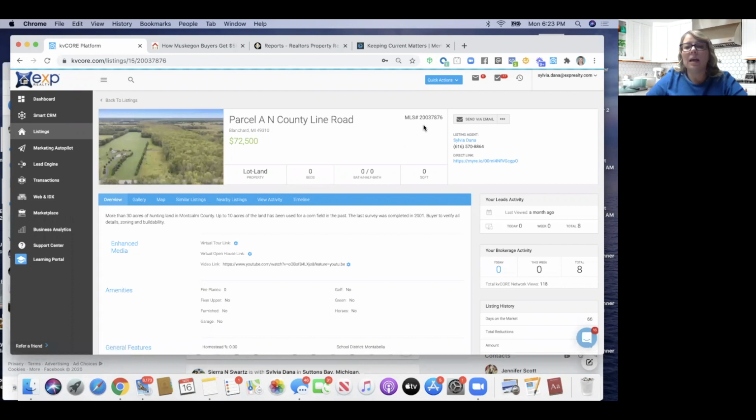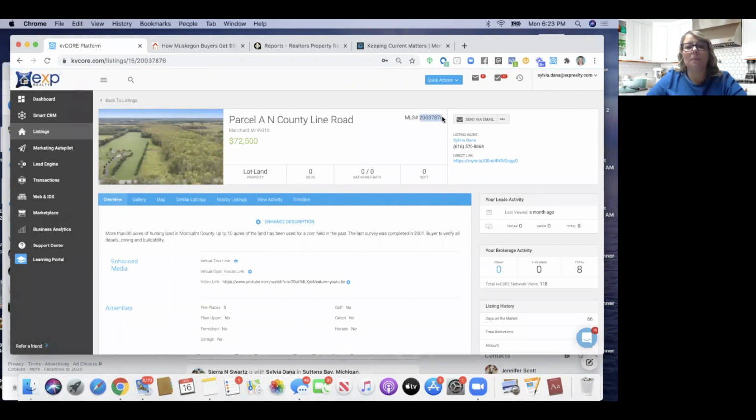So here it is. I'm going to take this MLS ID and I'm going to create a squeeze page. We're going to be promoting a single property. We're going to promote a listing to generate leads with it. All right. So I am going to grab that MLS ID and I am going to go to lead engine.